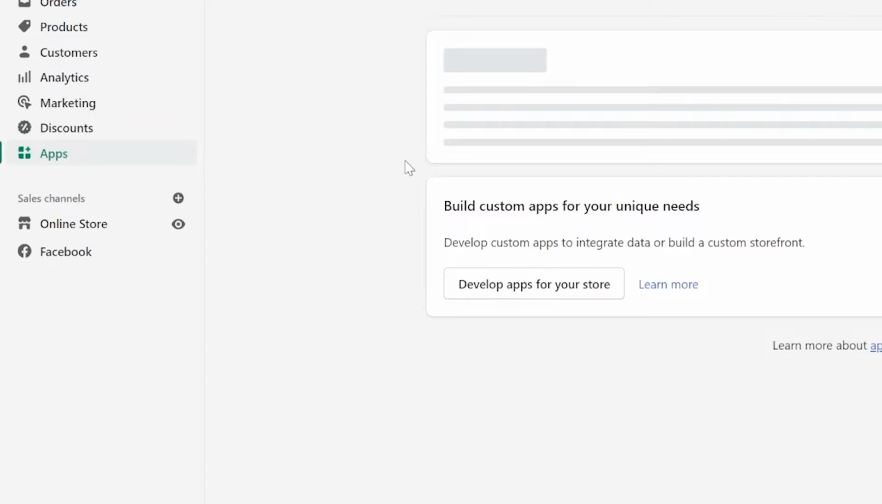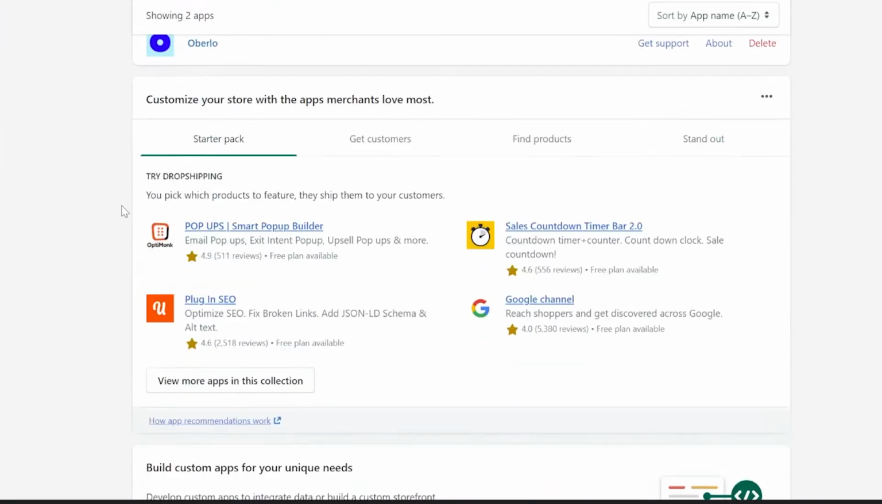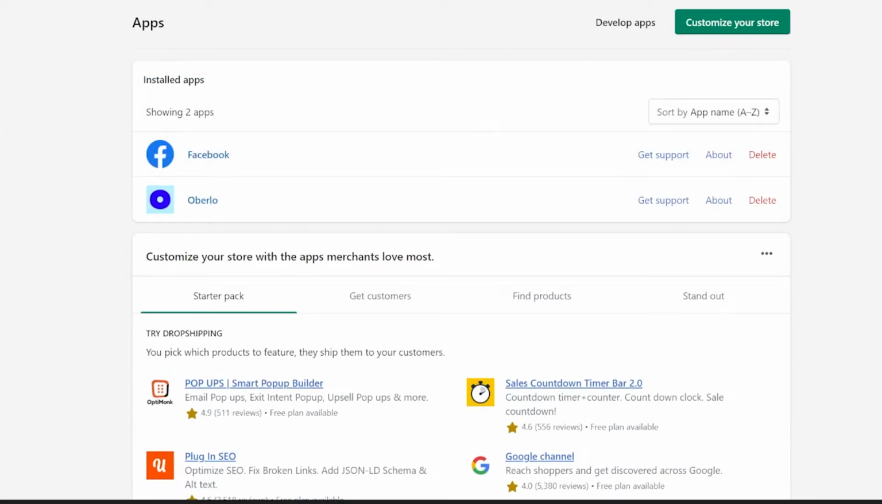And then the last one is the apps. So you may add apps onto your Shopify so that, let's say, for example, Oberlo. You may add products using Oberlo so that products from AliExpress can be imported to your own store. So make sure to check out our video about that as well.